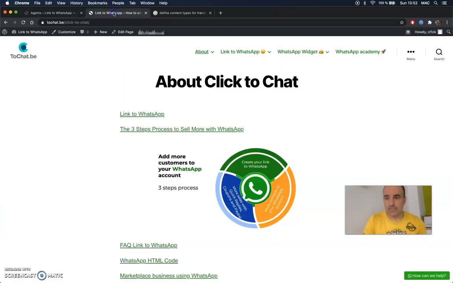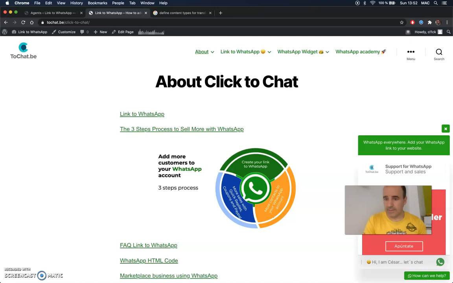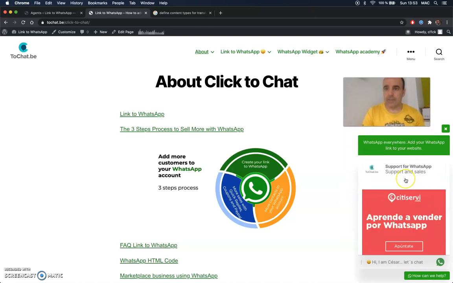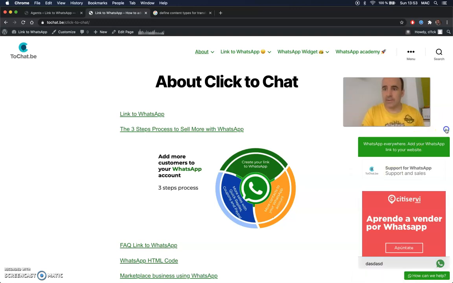This is the typical WhatsApp plugin for your website that helps with sales, support, everything. So now you can add a banner here, you can add a message to start the WhatsApp, you can add agents per language. So those are features that you may be interested in.